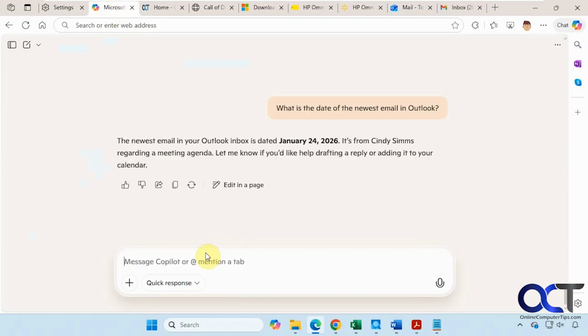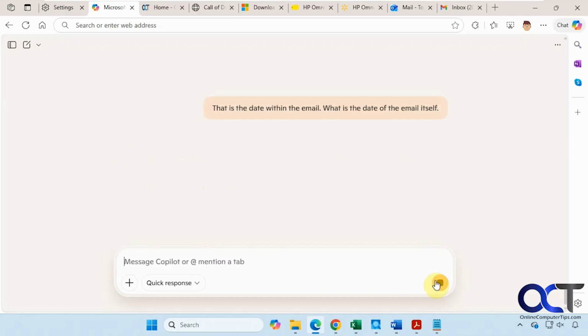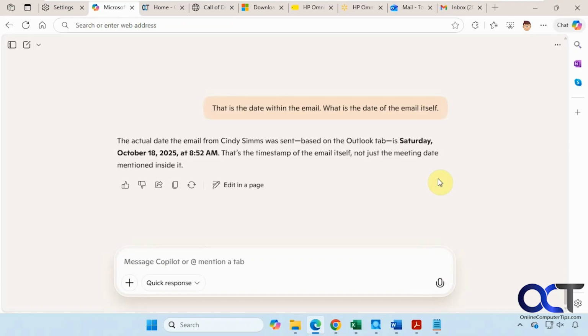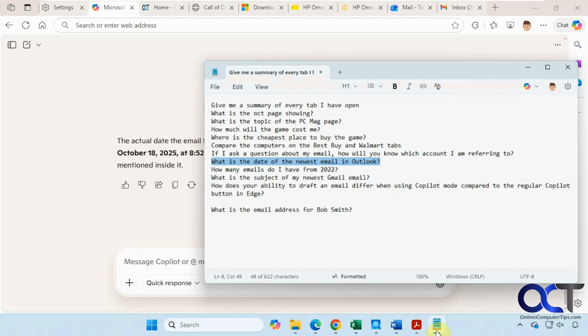So now let's give it a secondary question here. All right, so that was the date within the email. What is the date of the email itself? Okay, so that's the correct date and time right there because it's reading the timestamp. So that kind of shows that sometimes you need to be a little more specific with your questions. Maybe say what is the received date of the newest email rather than just the date. All right, let's move on.